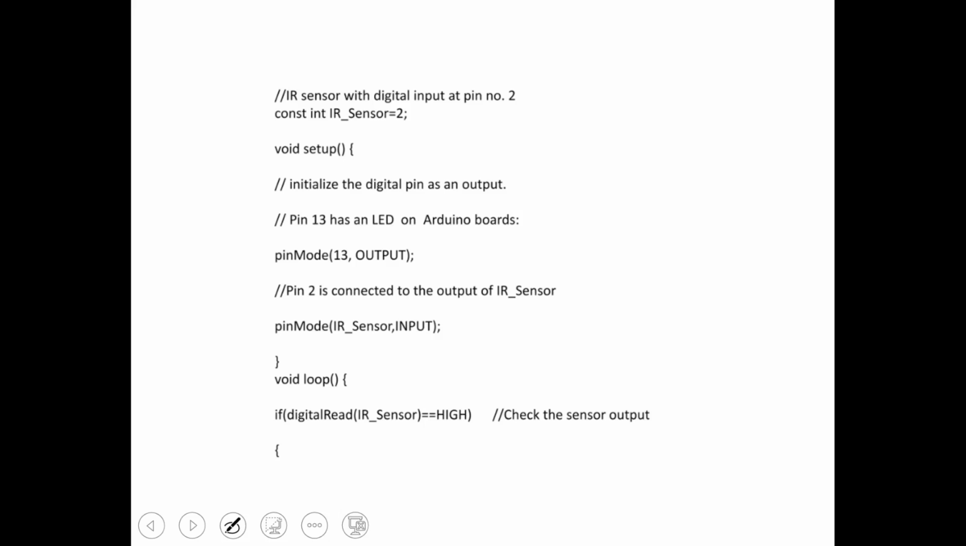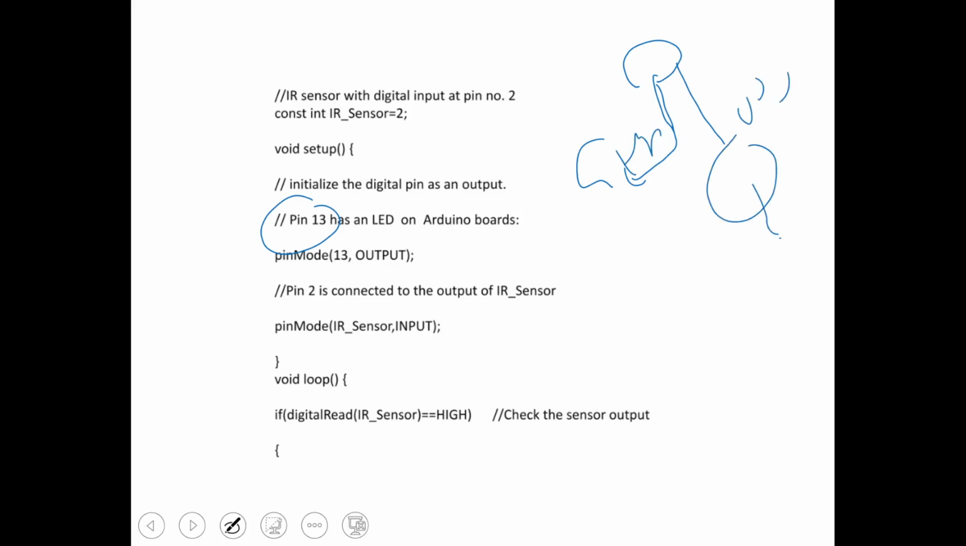The IR sensor is a digital input on pin number 2. We have the void, which is already a fixed command, an instruction set. We initialize the digital pin as output. Pin 13 has the LED on the Arduino board, so we have connected the LED to pin number 13. One end is the ground and one is the VSS, and VSS will go to pin 13.